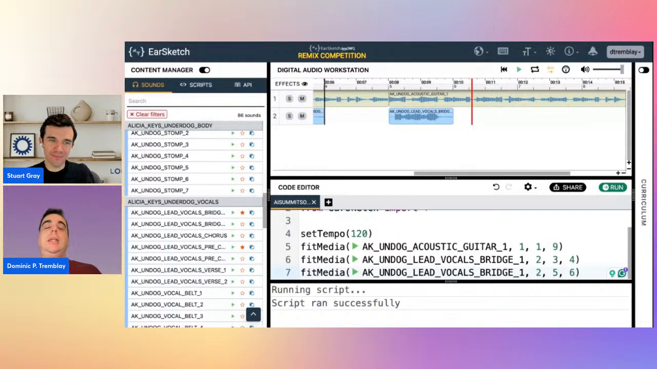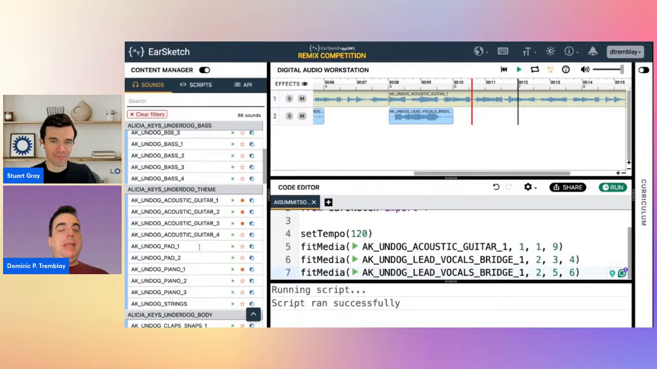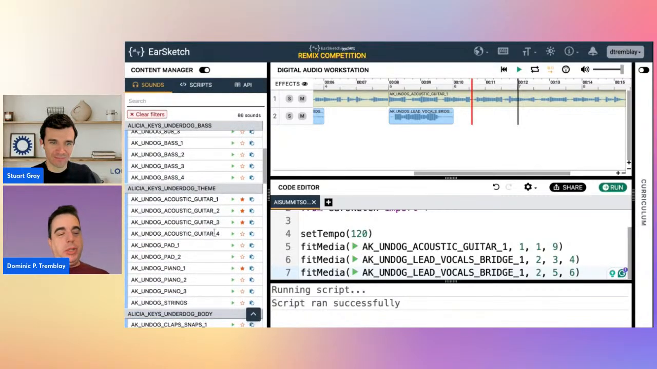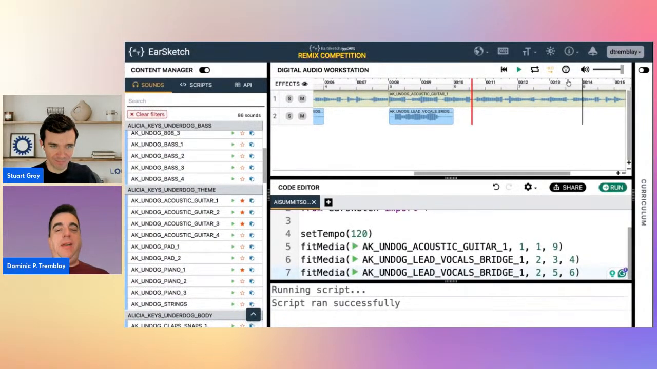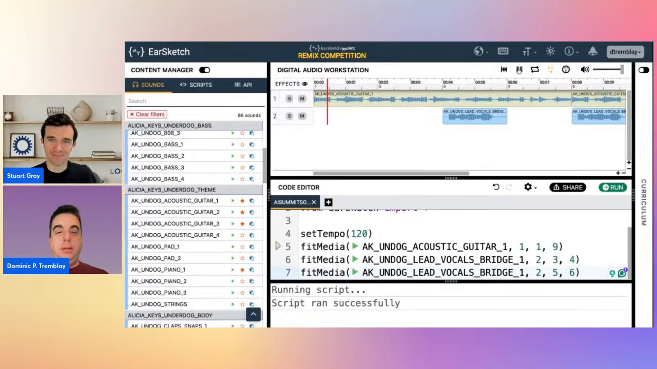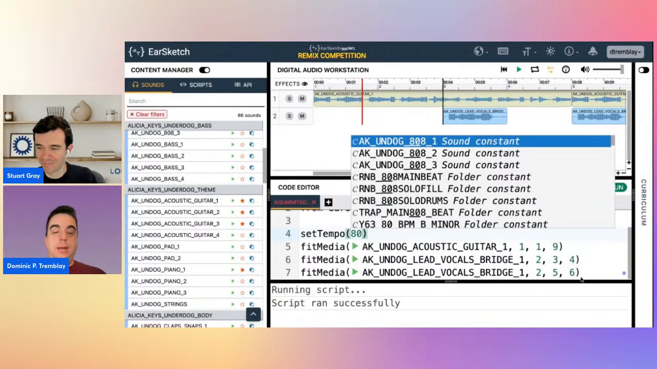The next thing they need to understand is working with tempo. So as you can see, if I play the original sound from Alicia Keys here, and if I play my song, you will realize it's a bit faster. That's because by default, they have the tempo set at 120 BPM, beats per minute. You can change that. So I could say, I want to have it at, let's say, 80.